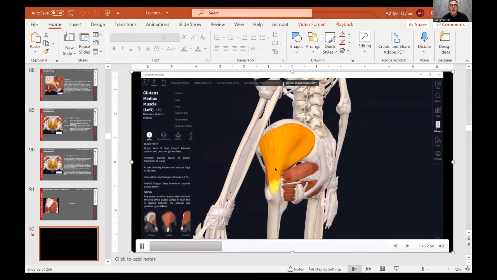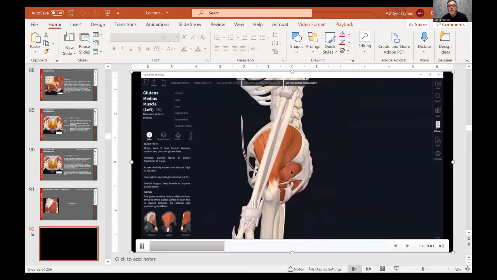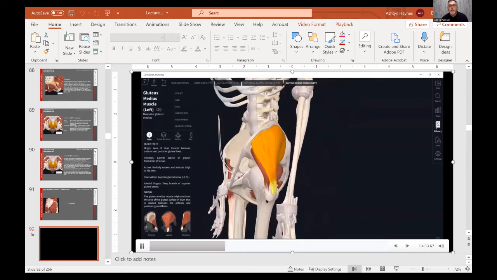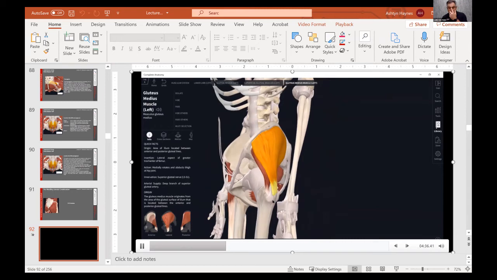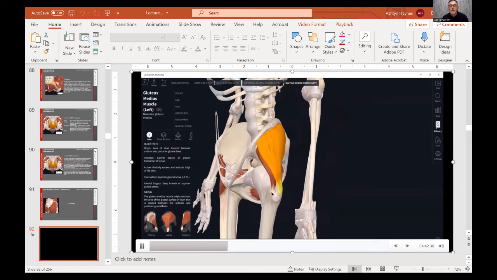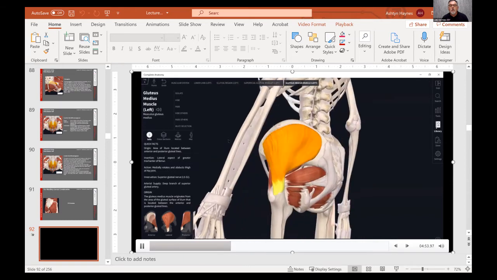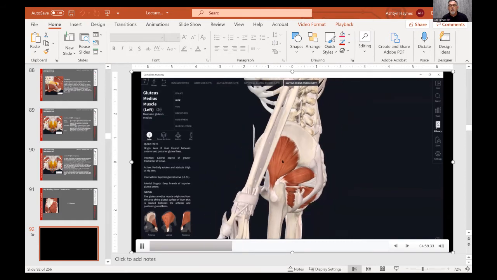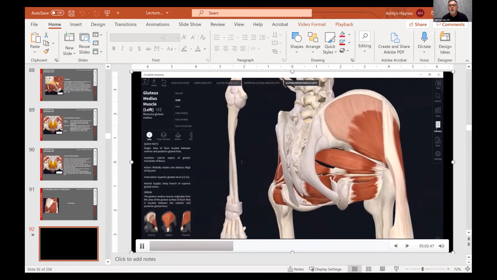Origin, the area of the ilium located between the anterior and posterior gluteal lines. It inserts into the lateral aspect of the greater trochanter of the femur. It's always curious to note the glute med inserts more on the posterior aspect of that greater trochanter, while glute min we see attaches more anterior. So its action is medially rotating and abducting the thigh at the hip joint. This one is innervated by the superior gluteal nerve L5, S1. We'll hide it, get us down to glute min. And when we're finished, I'll demonstrate something on the glutes.